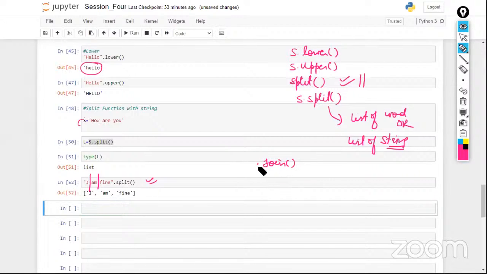So how joining will work, it works in this way. Here, before the dot, you are supposed to pass a list of strings. With join, in fact, it is a little bit different, my bad. The syntax is like this. Please pay attention over here. The syntax is like this, guys.